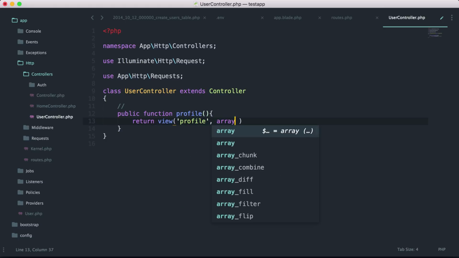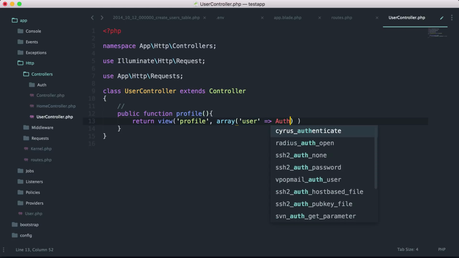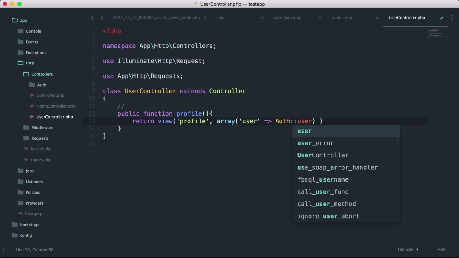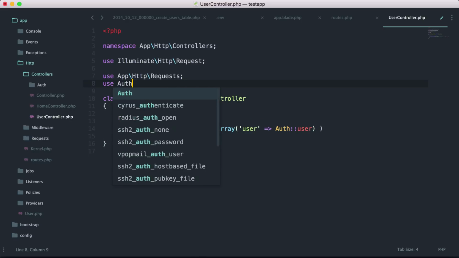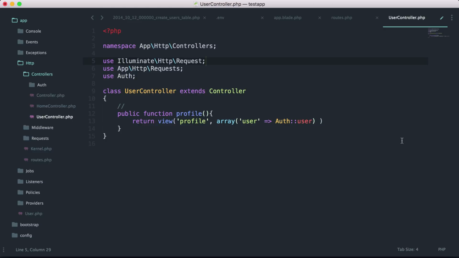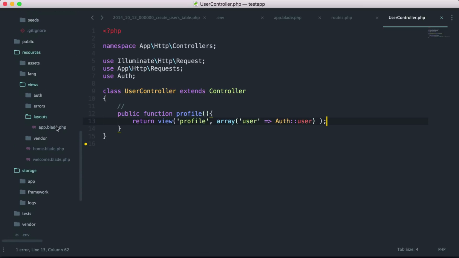So let's pass it the user, the current user that is logged in. And we can just do that by saying Auth::user. And up here at the top, we'll probably also need to say use Auth because we want to use the Auth facade. So then I will save this file, and now let's create our profile.blade.php, this view.